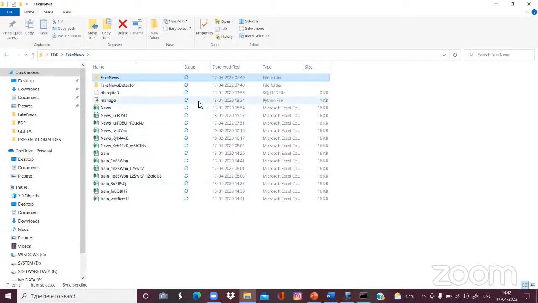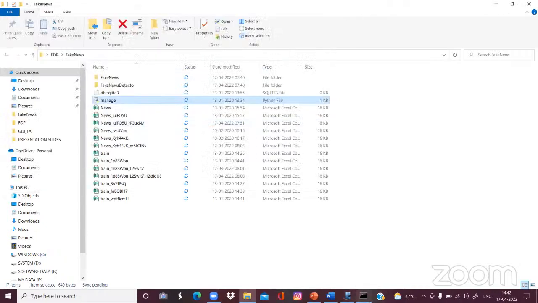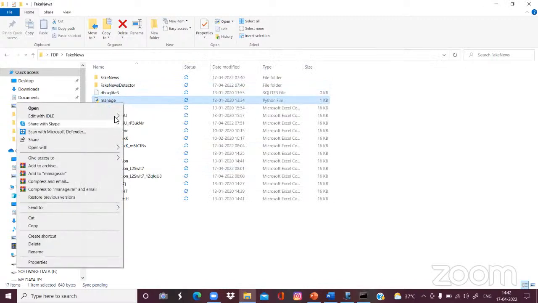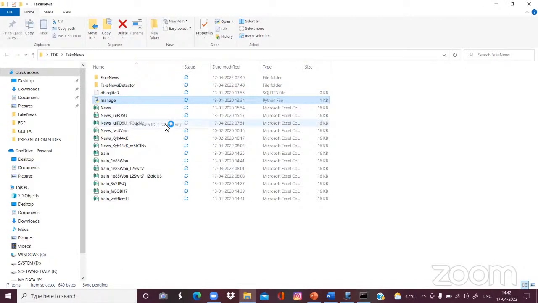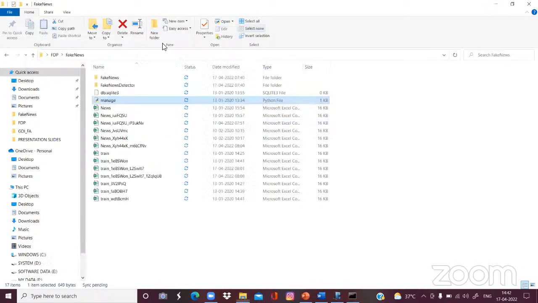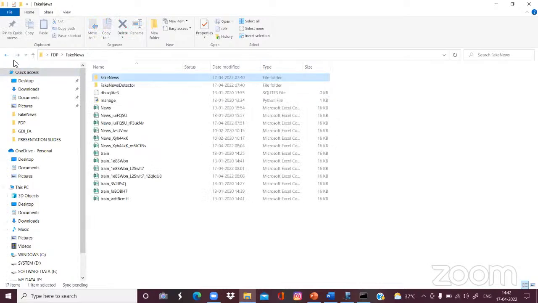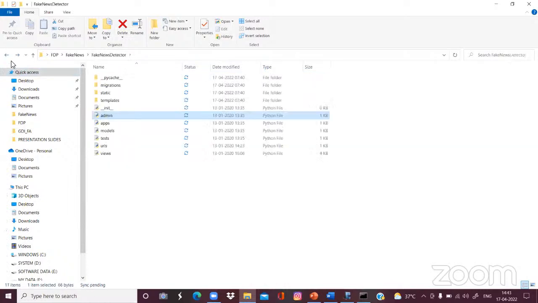Okay, and the main file is manage.py. Just a second. manage.py. Okay, or we can open this with an IDE. Yeah, so this is the right one. And the code will be available here. You can go to this particular file.